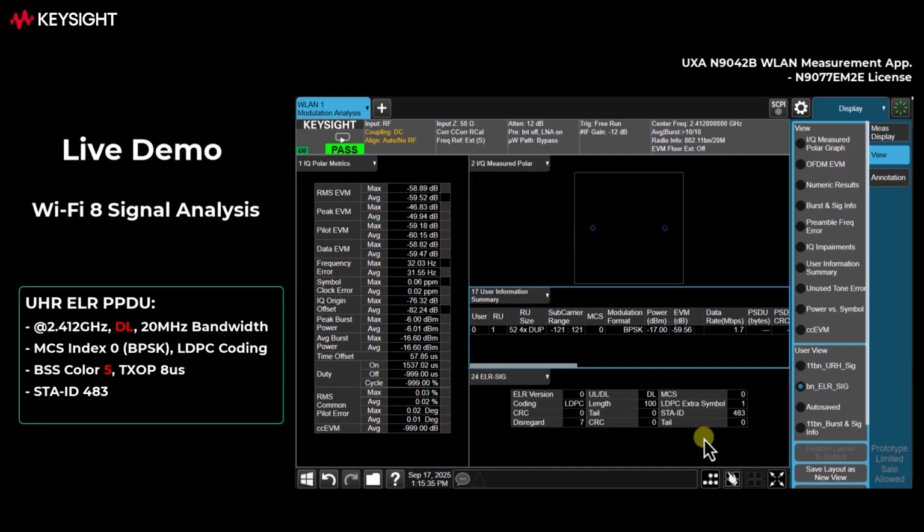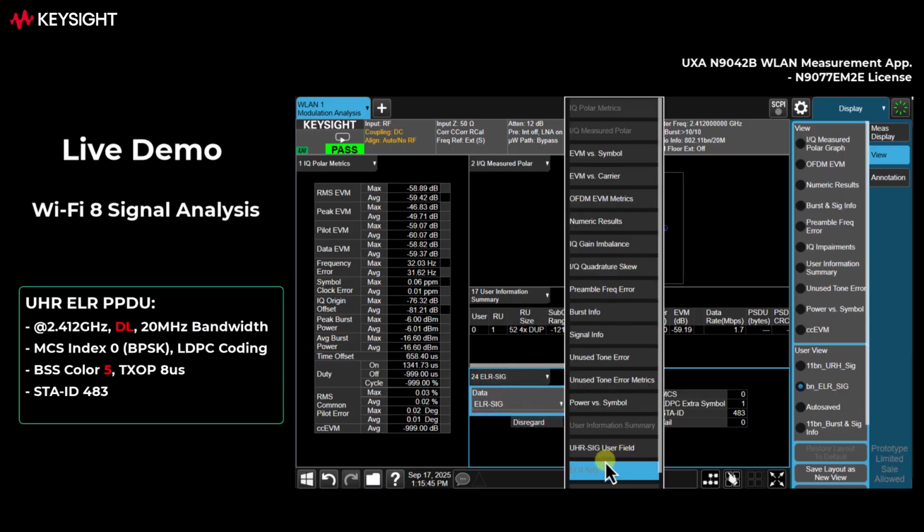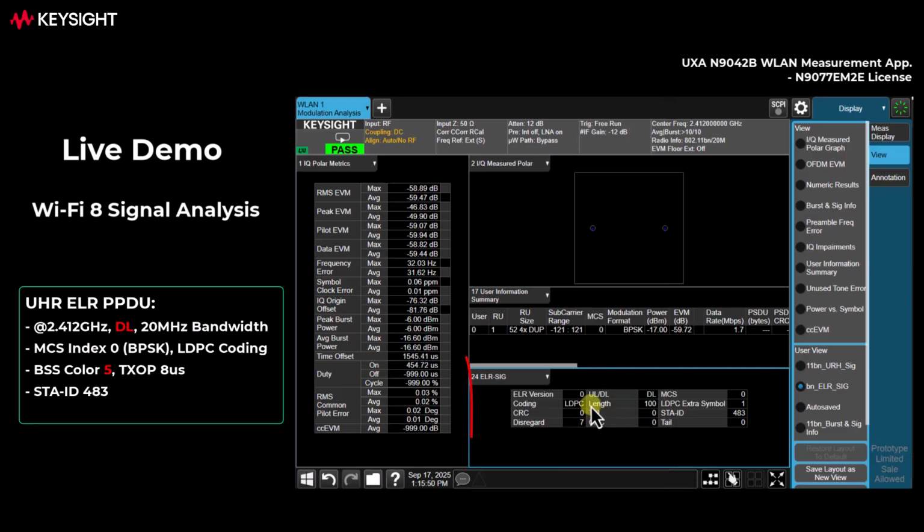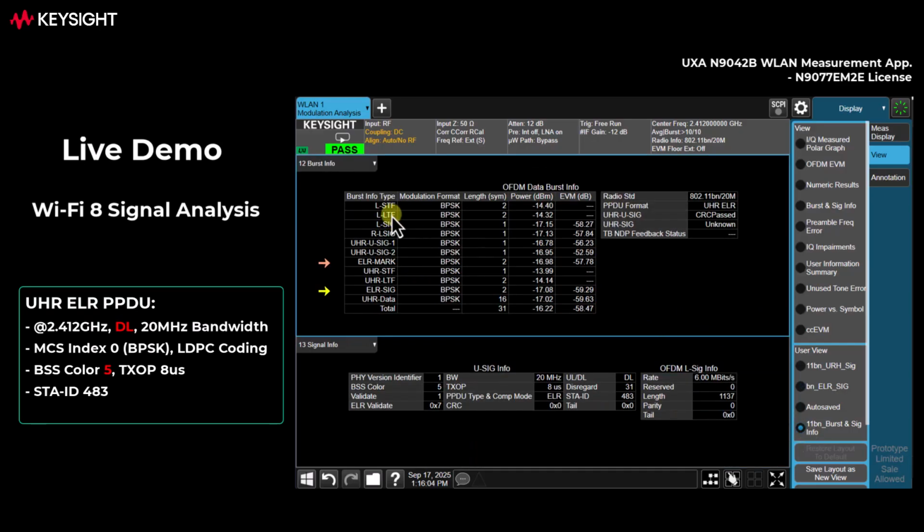Here's something cool. X-Apps now includes a dedicated ELR-SIG field results table. Just click the data type drop-down menu here, and you'll find it. From the table, we get LDPC coding, downlink, MCS index is 0, station ID 483. Next, check out the burst info and signal info views. In the burst info view table, both ELR-MARK and ELR-SIG fields are decoded as BPSK, each with 2 symbols here.